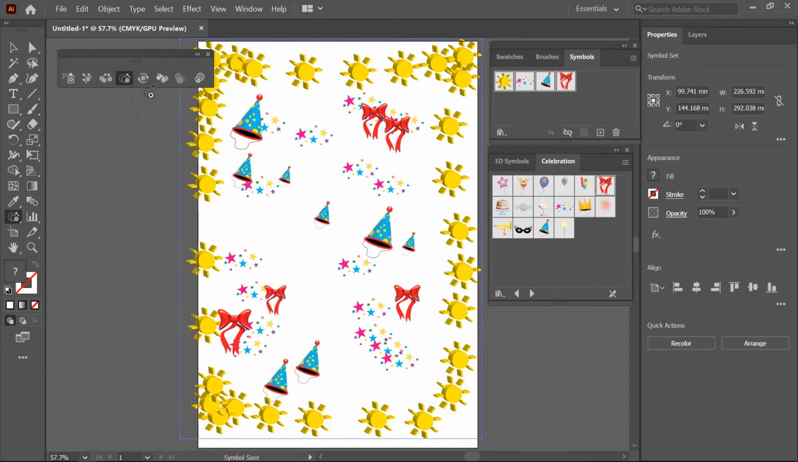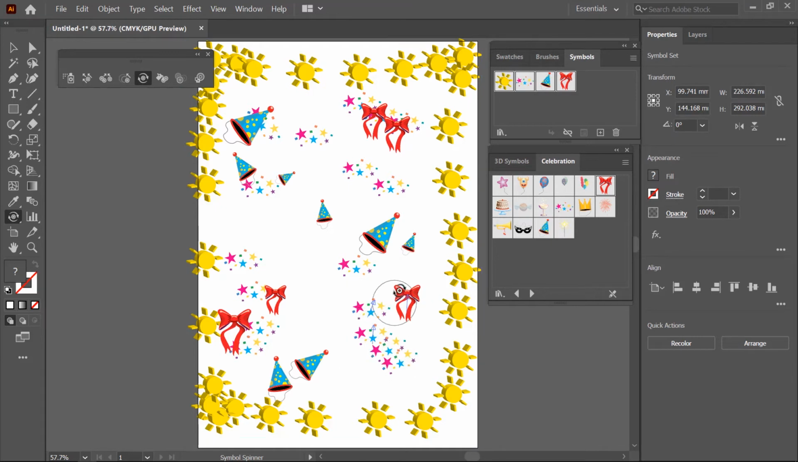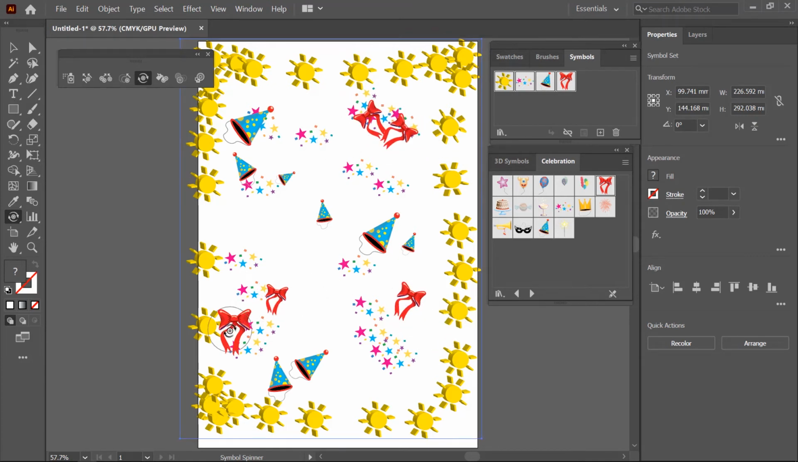Now I select the next tool. The next tool is the symbol spinner tool. So I click on this and make some changes in rotation. Just click and drag and make some rotation changes. So you can create variation in different symbols.